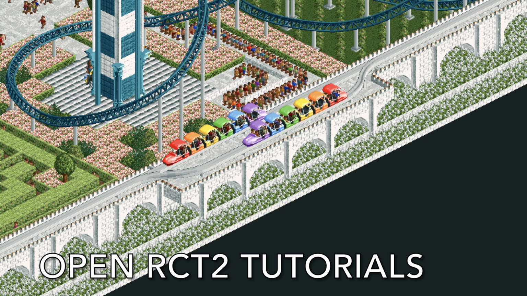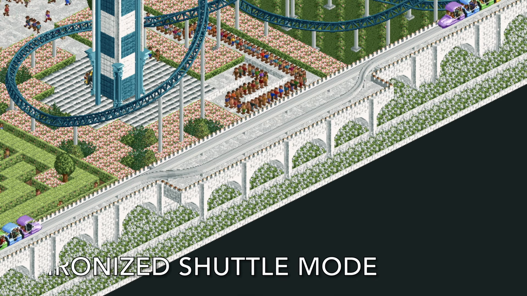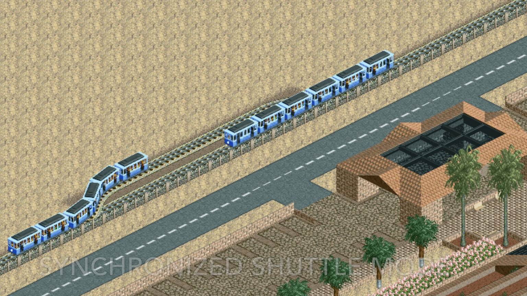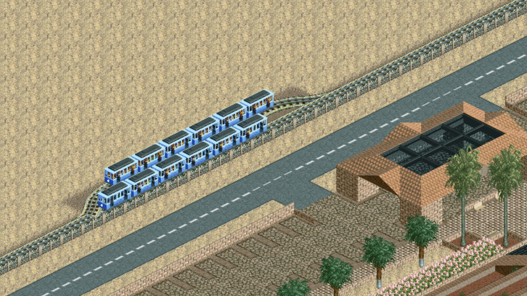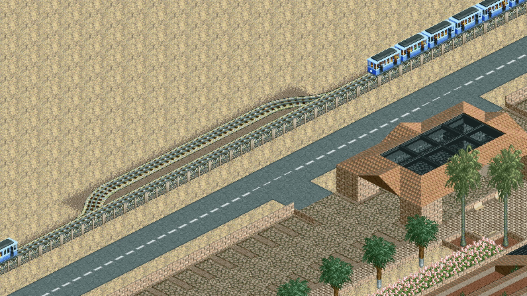In this video, I'm going to show you how to operate what I like to call synchronized shuttle mode. Basically it's a single track transportation ride with an open loop, as you can see here, allowing the trams to pass by each other, but it's operating as one ride. So there's a little trickery to get it to work like that.